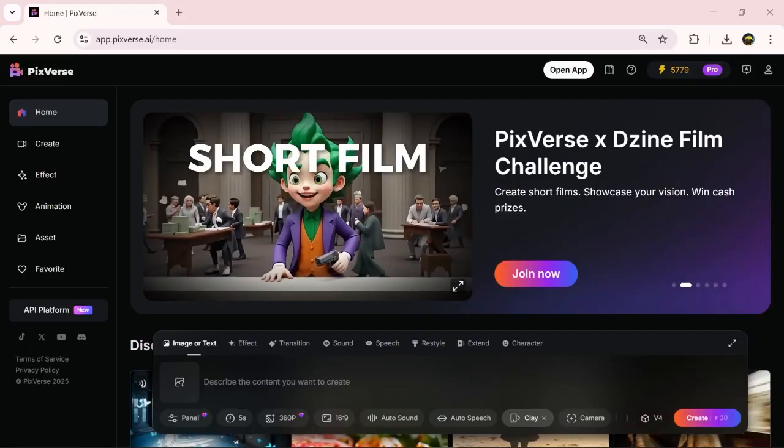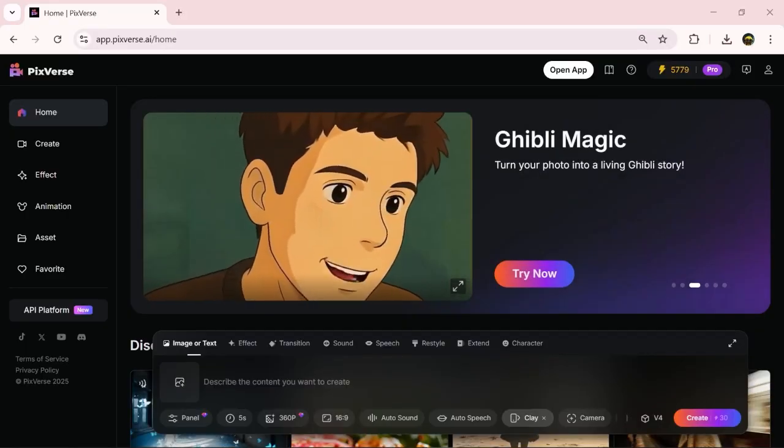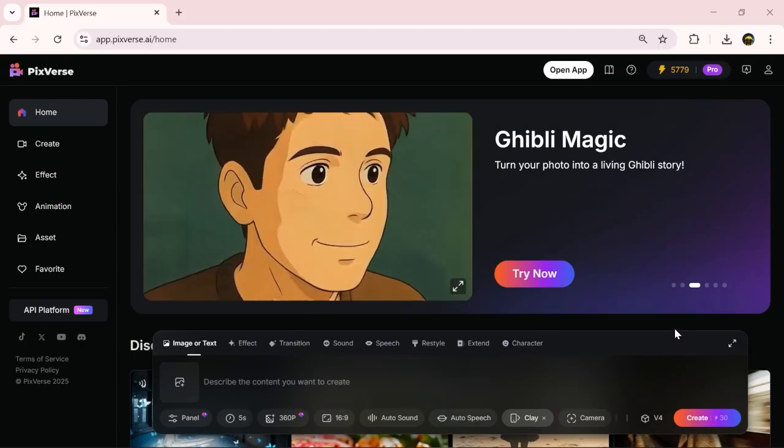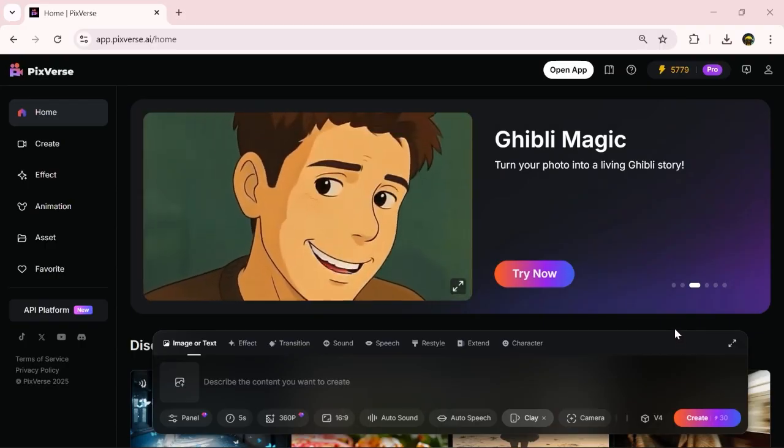Once you click the link in the description, you'll be taken straight to the main page of PixVerse. You can sign up using your Google account and start using the AI for free since it gives you a few free credits every day.